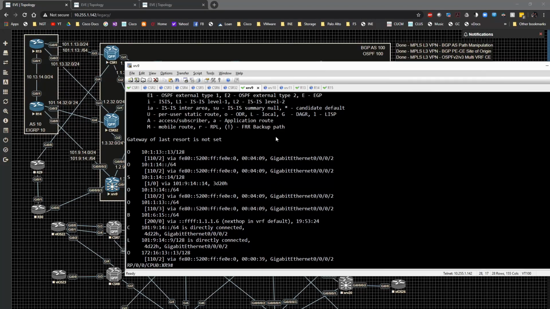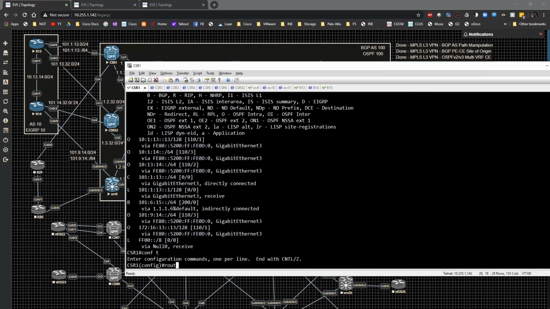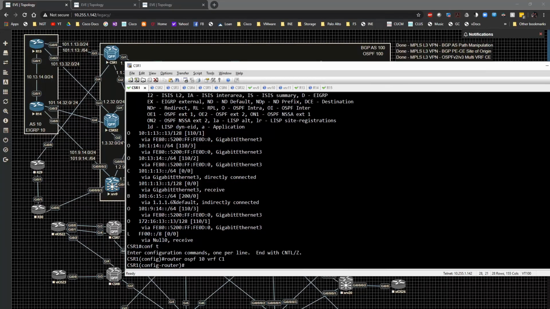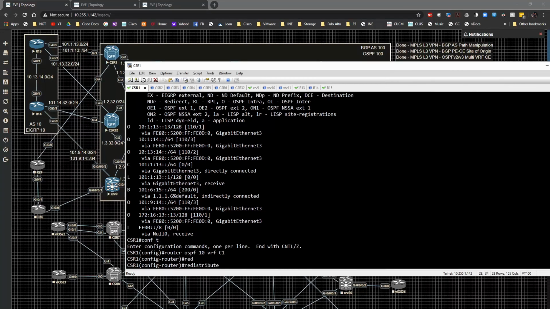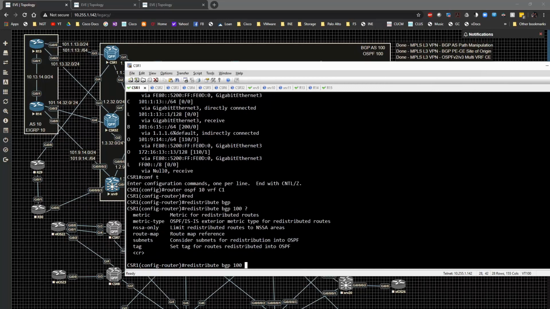So now what we need to go do is on CSR1, we're going to go to router OSPF 10 VRF-C1 and type in redistribute BGP 100 and say subnets.